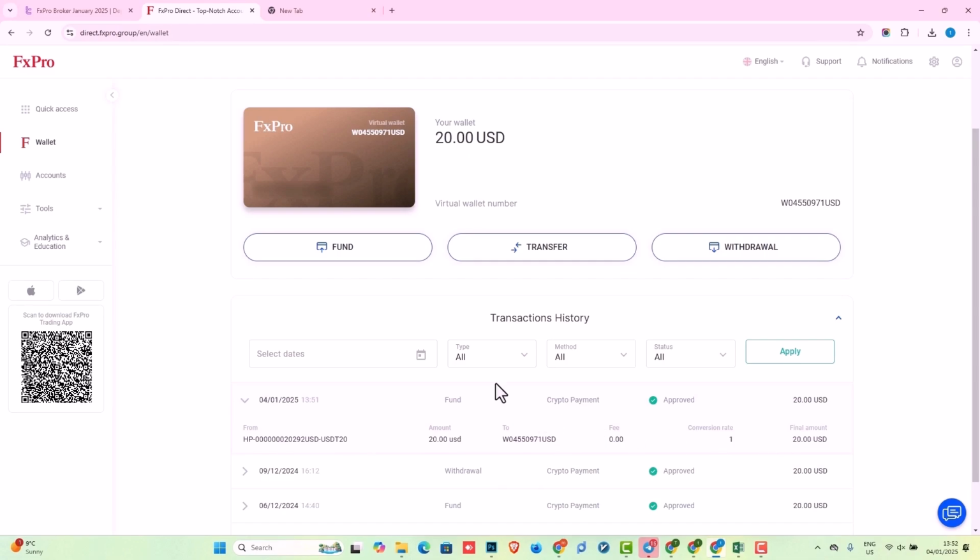In future videos, we will go through how to deposit and withdraw using various methods together.